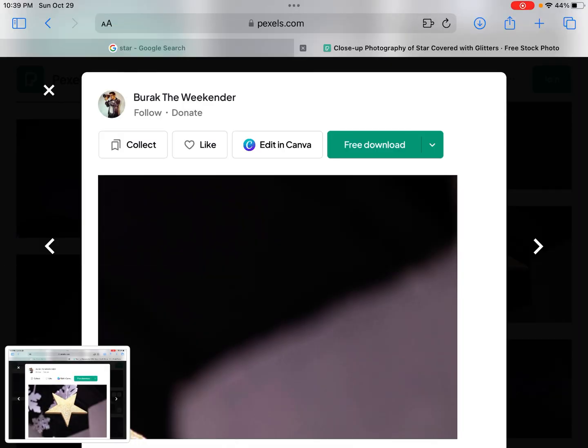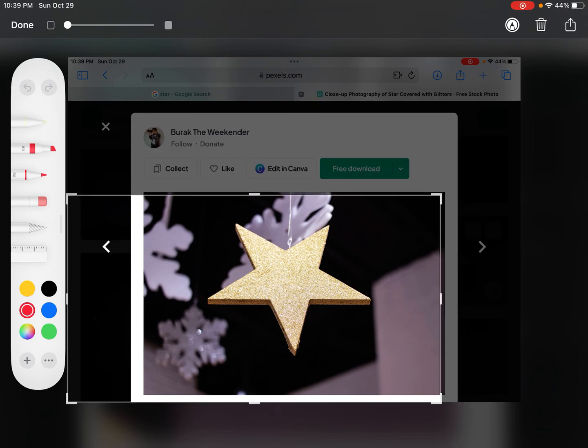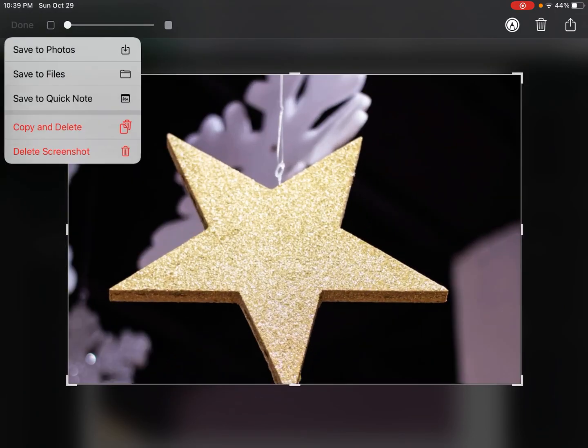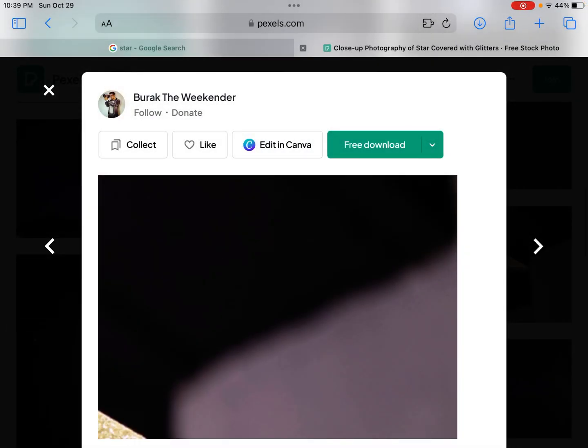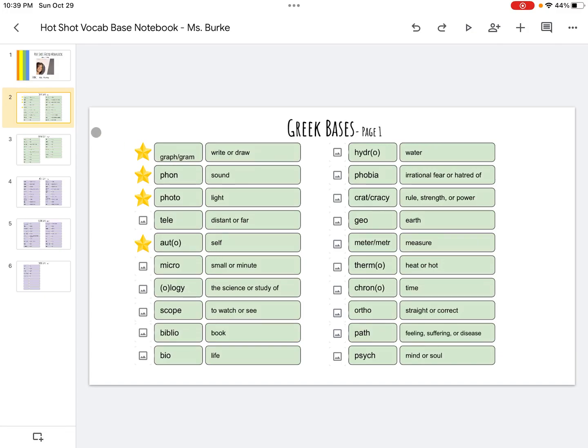And then I have that screenshot that I can edit how I want it to be and save to my images. So I can click done, and it's saved to photos. And then I have my image set to use in my slides. So that is how you add images to the Greek bases that we have learned about.